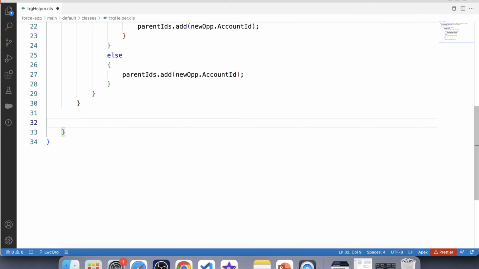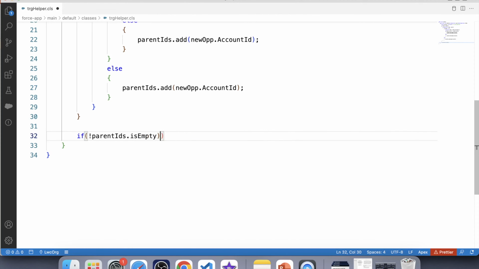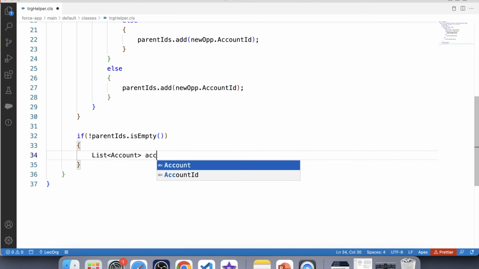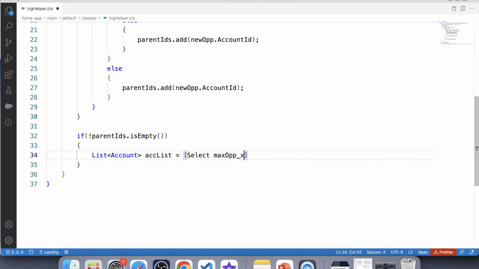Now we want the rest of our code to be executed only when our set contains a value. So let's apply a null check on our set: if, copy the set name and paste it here, dot isEmpty. Now we want to update a field on the account. Therefore, we'll be needing account data also. So let's take a List<Account> and let's search account data. Select Max OPP. This is the field in which we want to store the opportunity name with the highest amount.